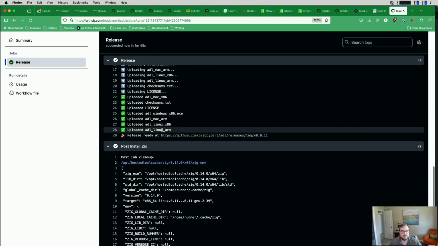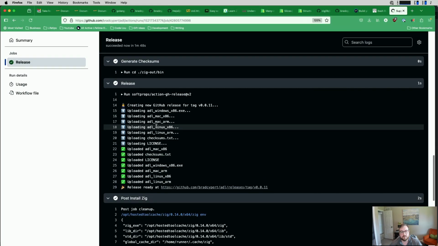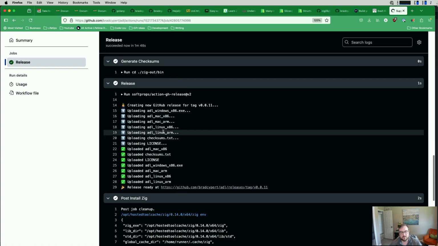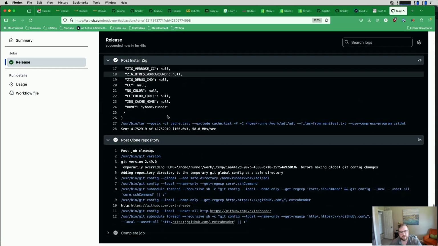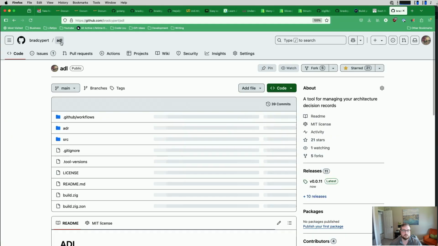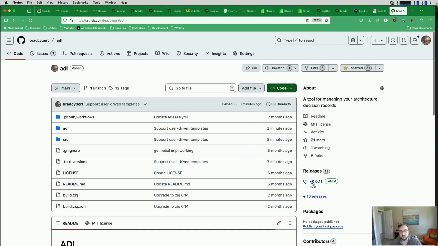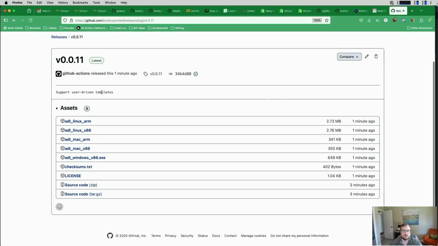Okay, it looks like the release has succeeded. So we have a new Mac x86, Mac ARM, Linux x86, Linux ARM, and Windows version that should be available, all with checksums and all the other fun stuff that we've put into this project at this point. So let's prove that out, make sure that that is true. So we can see 0.1.1 right here. And there it is, support user-driven templates.